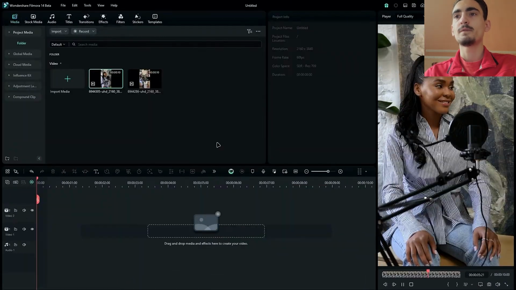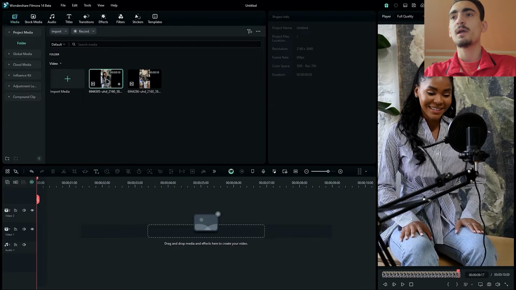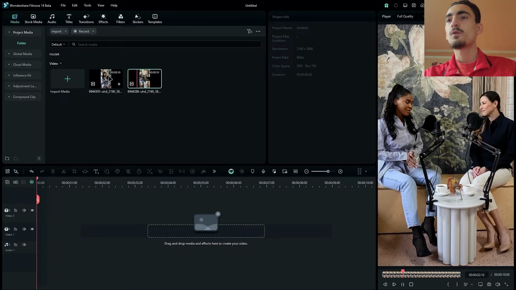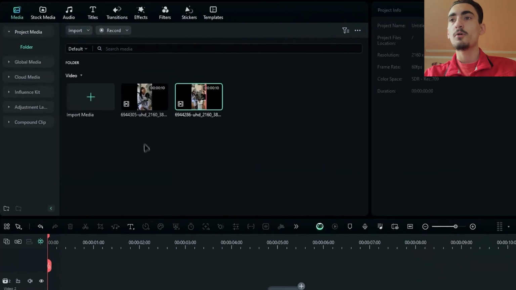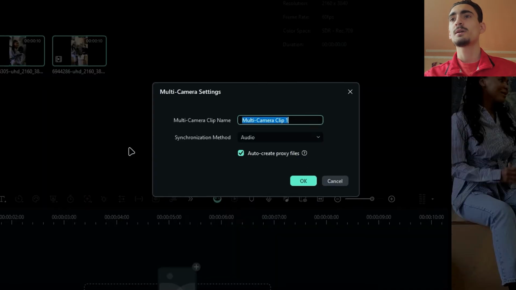Finally, let's talk about the multicam option. This is great for projects with multiple camera angles like podcasts or tutorials, but it works similarly to the compound clip option. So when you need to create a multicam clip, you need to select your clips, then right click and choose create multicamera clip. And here you can add a name.